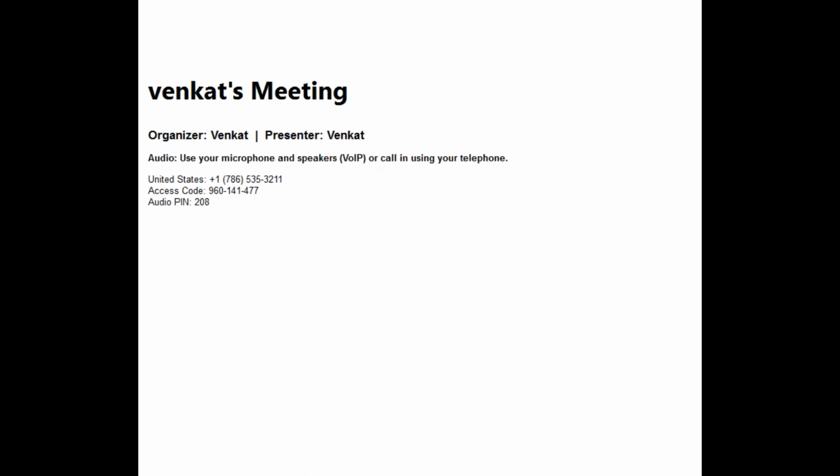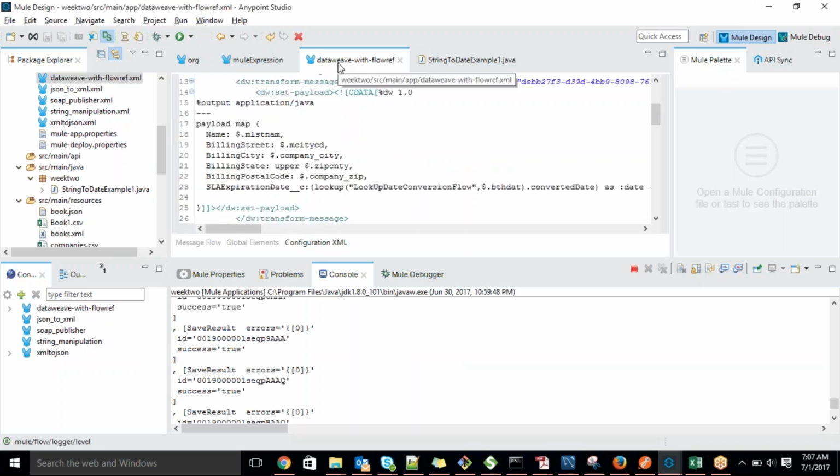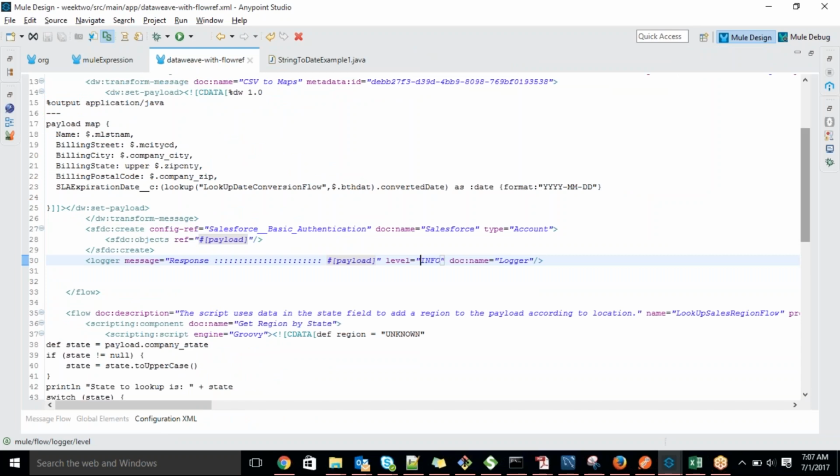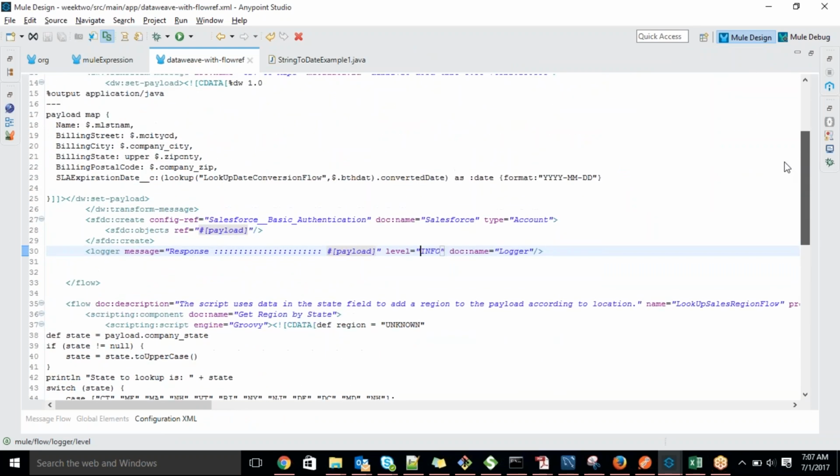Coming to Spring, why is it an add-on? Here, if you observe any component you drag and drop, it is nothing but an XML format. Let me share my screen. If you drag and drop any component, in the backend it is always nothing but XML. If you are aware of Spring, Spring is also XML, right? So if you are aware of Spring, that is an add-on.